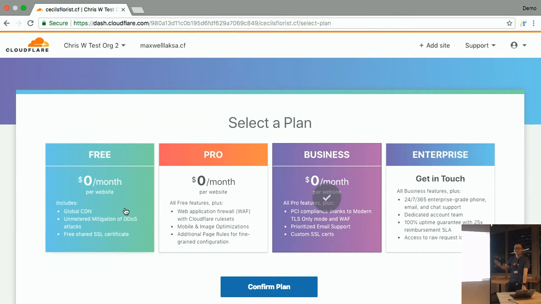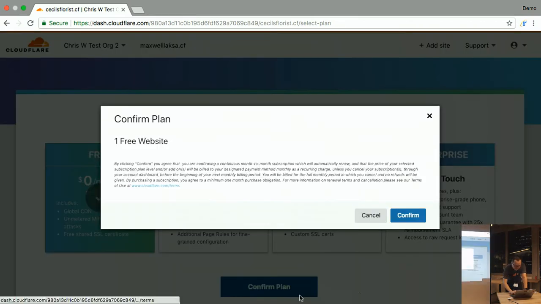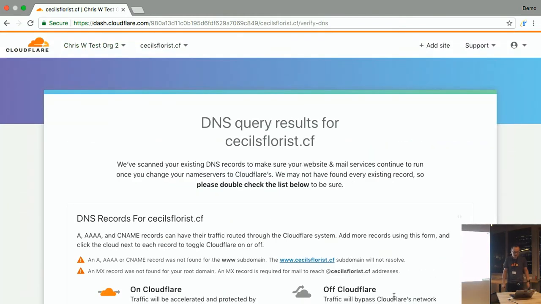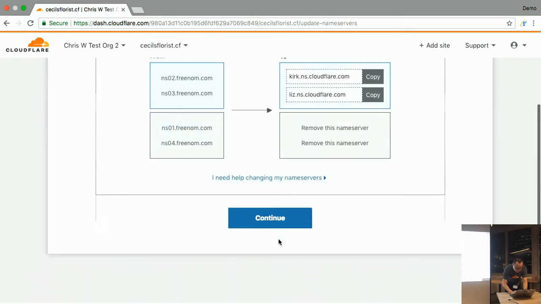I promise you, it's free. That's the reason why here we have a free plan. It's still free for me for the other plans too, because I'm a Cloudflare employee, but don't be confused. So I'm getting the free plan. We have already got your DNS records. For those who are tech savvy, you can see we have already copied the A record for DNS. It looks good, let's just continue.